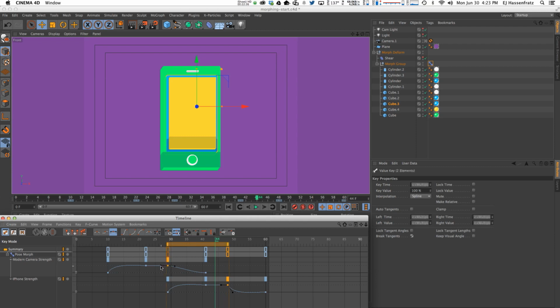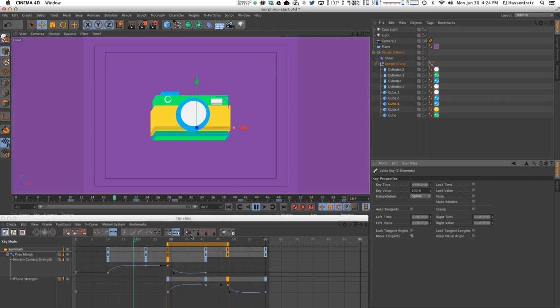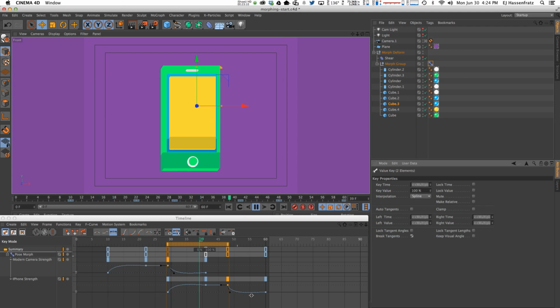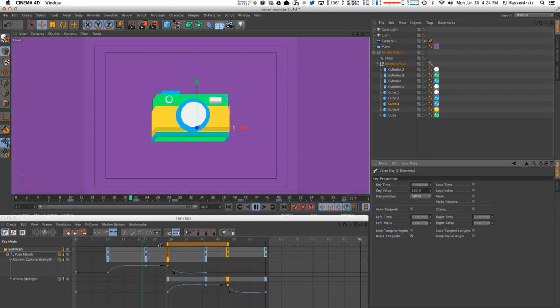I need to make sure that this handle is flat. And what I'm going to do is the reverse of this curve and have it go a little bit below 0% on that curve. So just like you can go above 100% and go even further than that 100% pose, you can actually go below 0% in a pose as well. Let's do this for the iPhone strength pose and see how that looks. So we have the nice bouncing in and out of our poses by adjusting our curves to go below 0% and also above 100% of each pose.